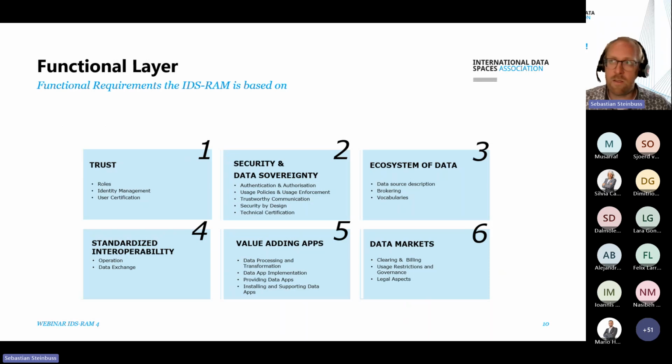The second part of our layers is the so-called functional layer, where we describe what are the general functional requirements towards the data space. So what do we want to achieve? And this is described there in more detail. Trust is a very important foundation. I will not share my data with you if I don't trust you. So the question is, how could I trust you? What are the measures? How can I measure that you are trustworthy? And what are the characteristics of trustworthiness in digital ecosystems and data-driven ecosystems? This is one of the core questions.